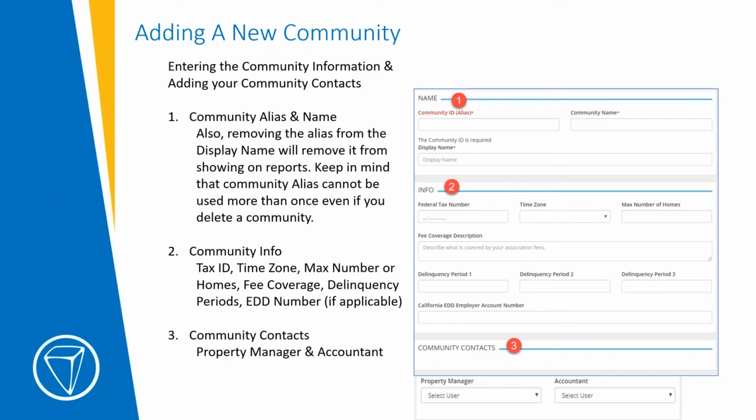All right, down to the bottom, we're at number 3, your community contacts. Again, not required, but I highly suggest doing this. And these community contacts are going to stem from your users in the system. So if the person is not a user in TOPS 1, you will not have the option of their name. So property manager for the community and accountant for the community, if you were to click those drop downs, they would show a complete user list for your TOPS 1. So if the user is in there, you could identify them as the property manager or the accountant.